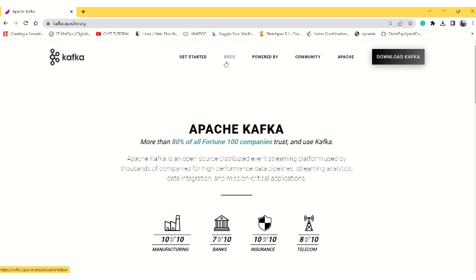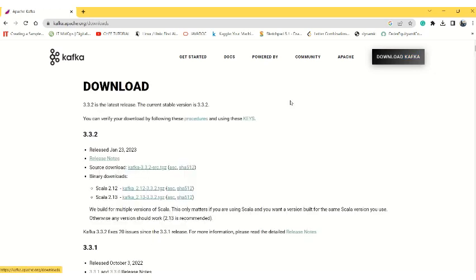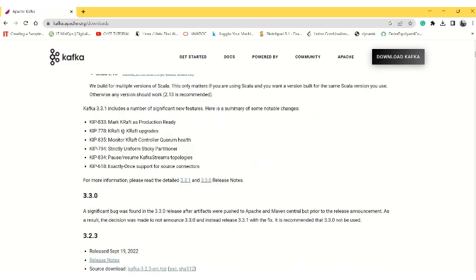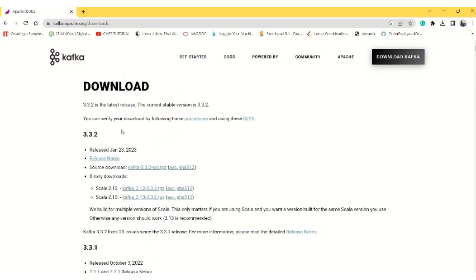So the first step is to download Kafka using this button. So let's click the button. And here you will see all the releases of Kafka. Let's say we are choosing the latest and greatest distribution, and let's say we are choosing Scala 2.13 binary downloads. And you can see that there is a file, and this is basically a tar gzip file.